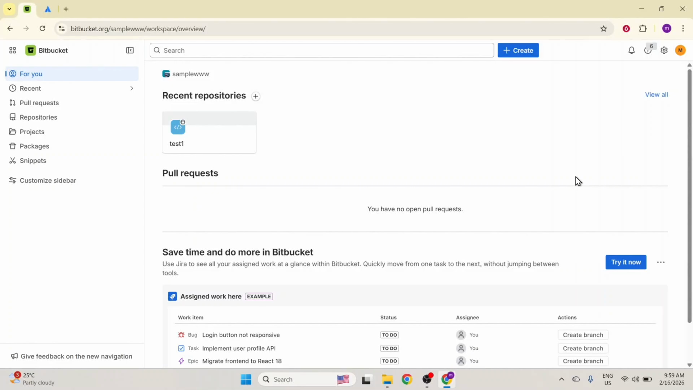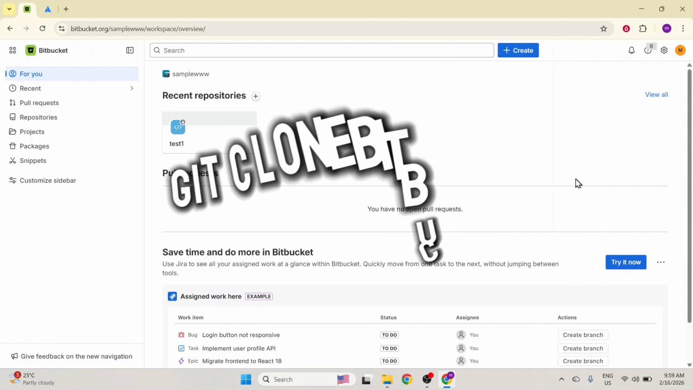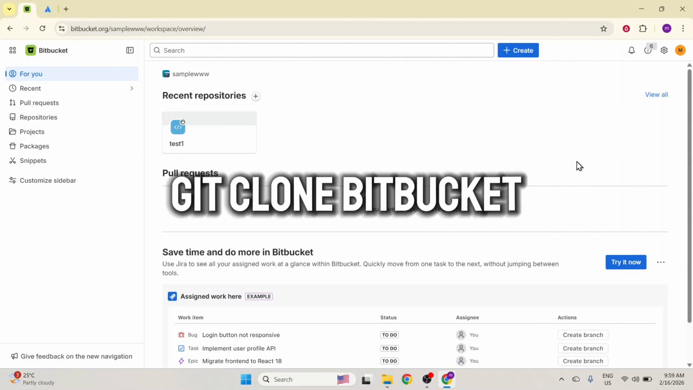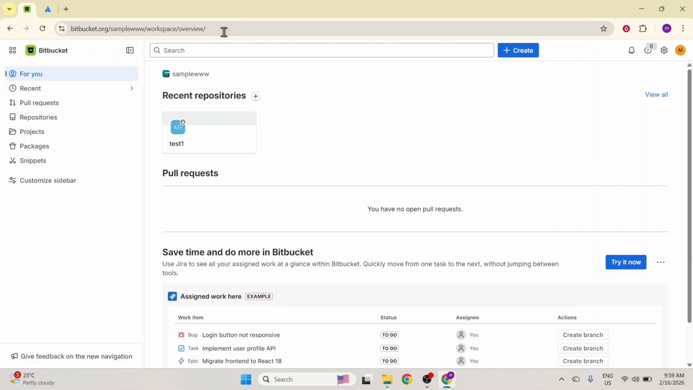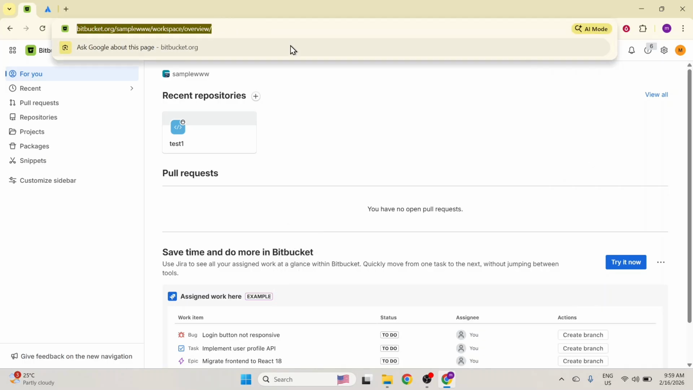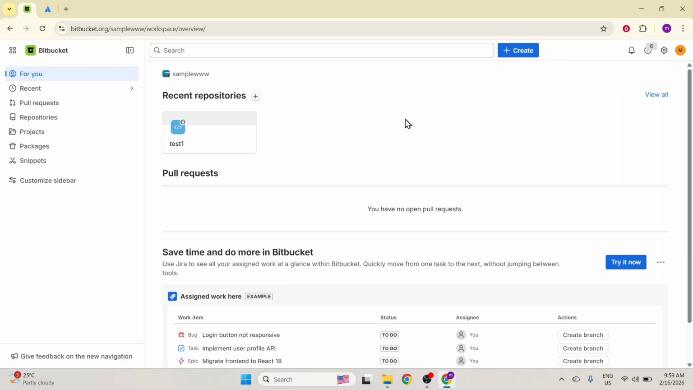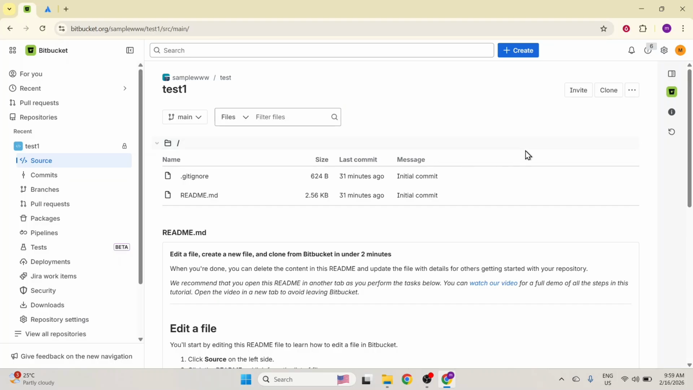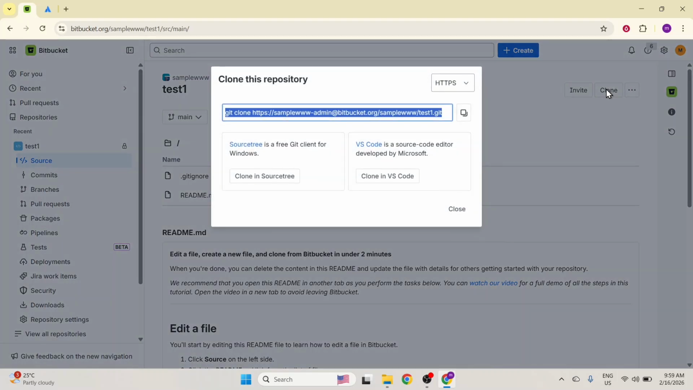In today's video, I'll show you how to git clone a repository from Bitbucket. First, open your browser and go to the official Bitbucket website, then log in to your account. On the home page, select the repository you want to clone and click the clone button at the top right.